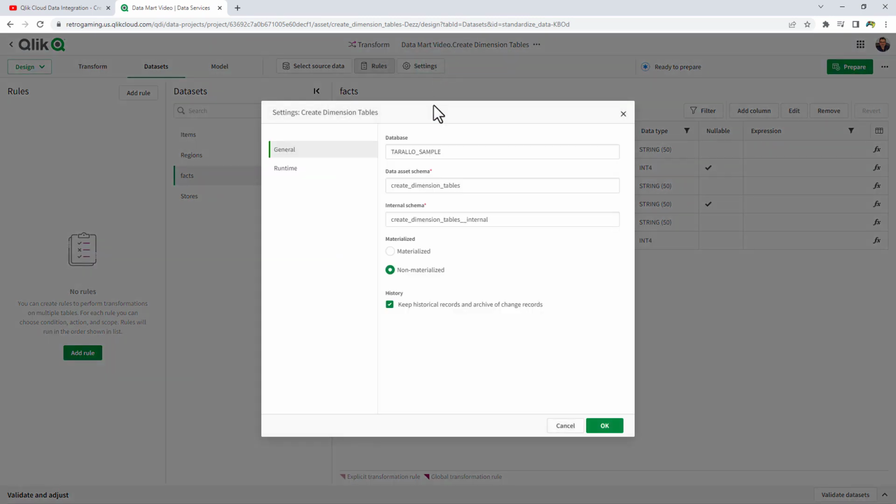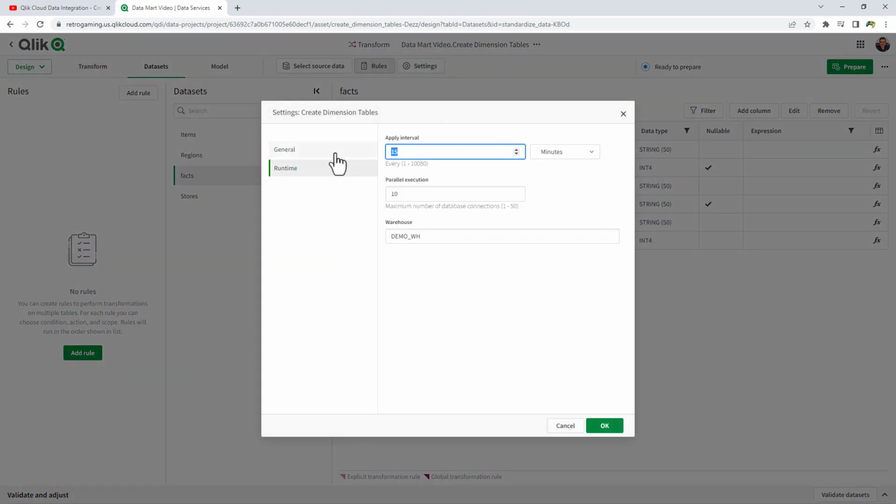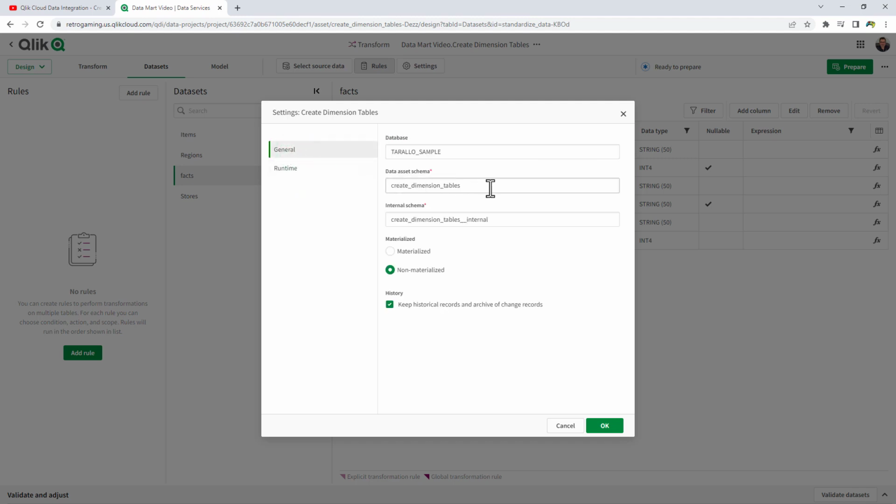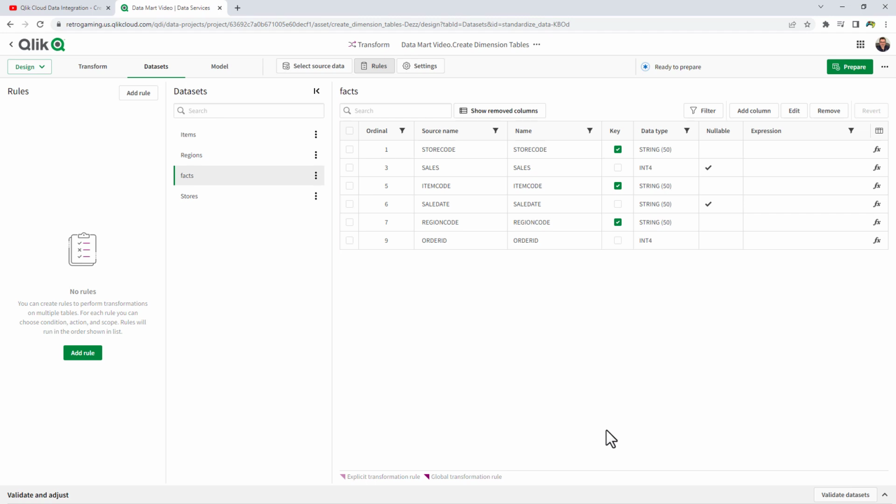Finally, we'll go to settings, runtime, apply interval will be 1. Back to general, it's going to create a data asset schema called create dimensional tables. And we can choose the ability to create a materialized or non-materialized. In this case here, we're just going to leave it simple. I'm just going to choose non-materialized. So we click OK, and we click Prepare.